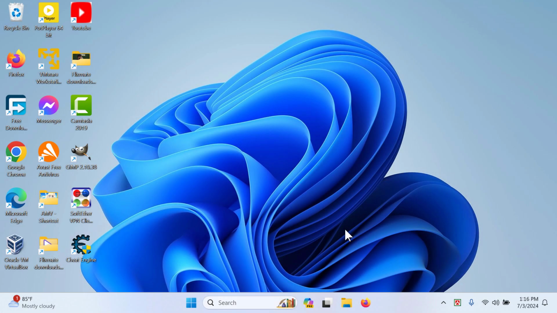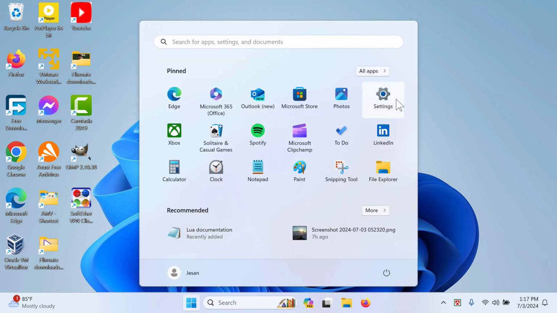Hi everyone, today I'm going to show you how to uninstall Cheat Engine on your Windows 11 machine. So this is the Cheat Engine and you might want to uninstall this for various reasons. So what you want to do is go to the Windows button and then go to settings right here.